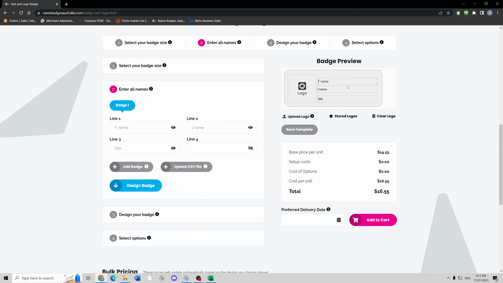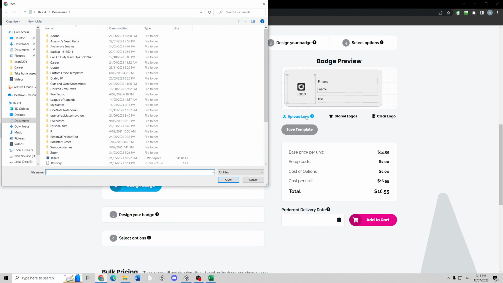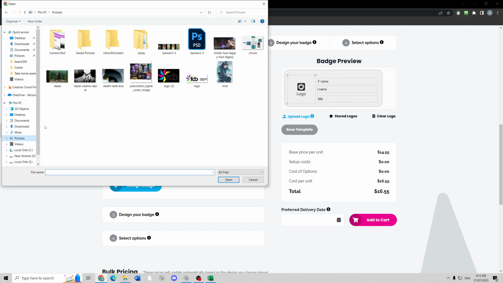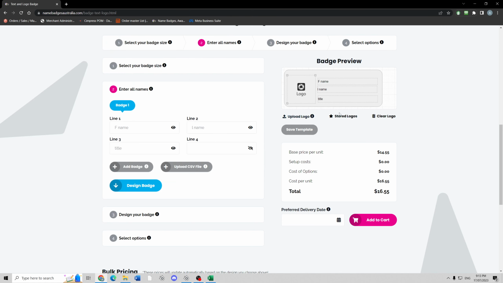Okay. What I recommend from there is uploading your logo next. So there you just click this upload logo button, find the logo you want to use, and it should just populate it into here. And there you can manipulate the size and drag it around as you like. So I'm going to leave that there for now.